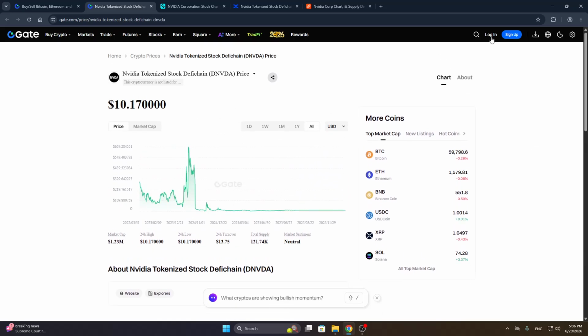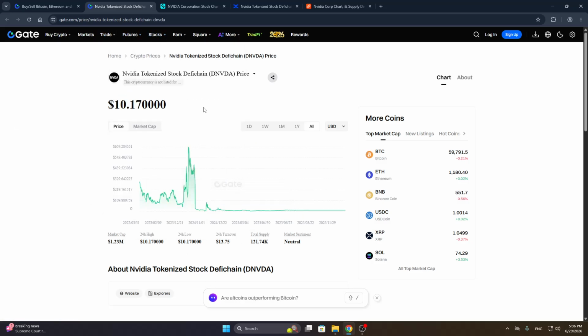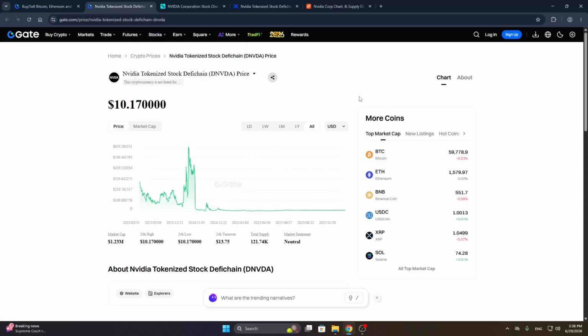But once you have logged in, you're going to have the buy options for all the options right here. So what I suggest for you to do is to go to Gate and find what suits you the most, if you want to buy the crypto version of NVIDIA, or if you want to directly invest into stocks from the stock section right here and get started buying into it.